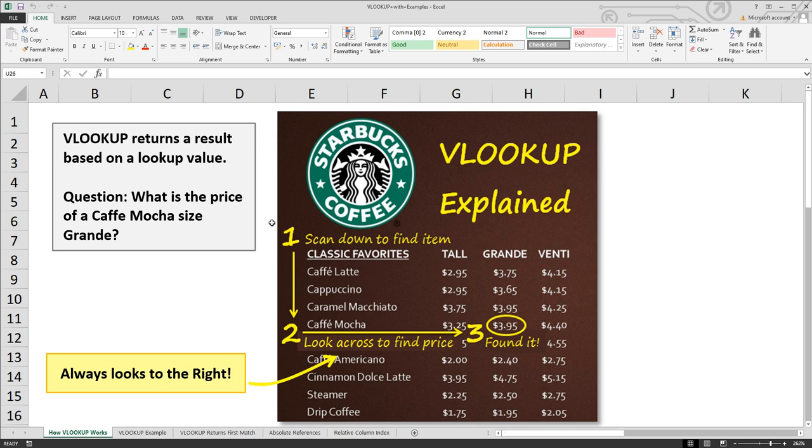This is one of my favorite examples. Basically, if you've ever looked at any food menu or ever ordered off of any food menu, you've done a VLOOKUP in your head. So you're already kind of familiar with this process. And basically, the goal of the VLOOKUP is to return a result based on a lookup value. So we're going to look for a value and then return a result based on that value. So we can basically use it to answer questions.